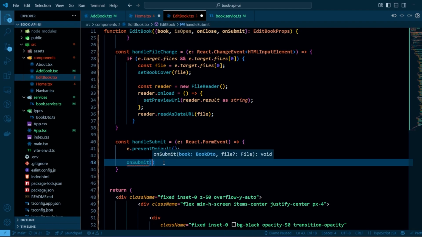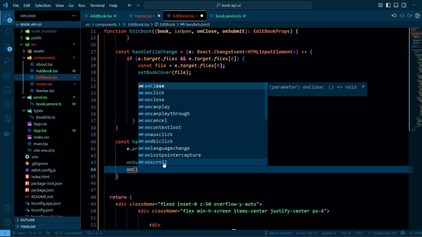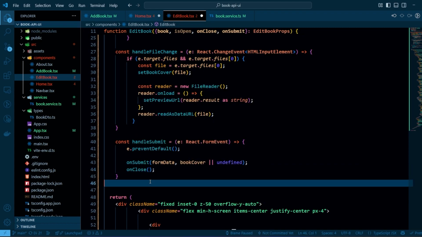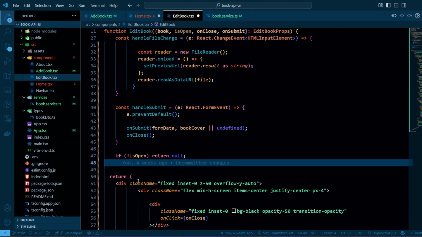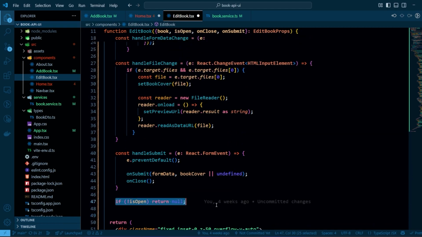Now we will be doing formData. It will pass formData to it and will pass bookCover to it, or we will just say undefined, either it is a bookCover or it is undefined. Something like this, and then we will say onClose, simply. Perfect. Now we have to handle the case of when this whole edit book component should be visible. So if isOpen is false, return null. This condition we have to add. Only when isOpen is true do you display this whole thing, else just return null, right?